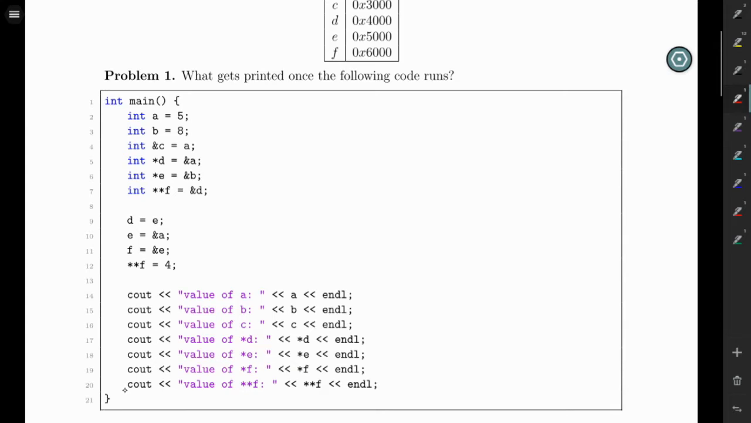to the console. So the best way to approach these questions is to draw yourself a diagram and update this diagram as you work your way through the code.